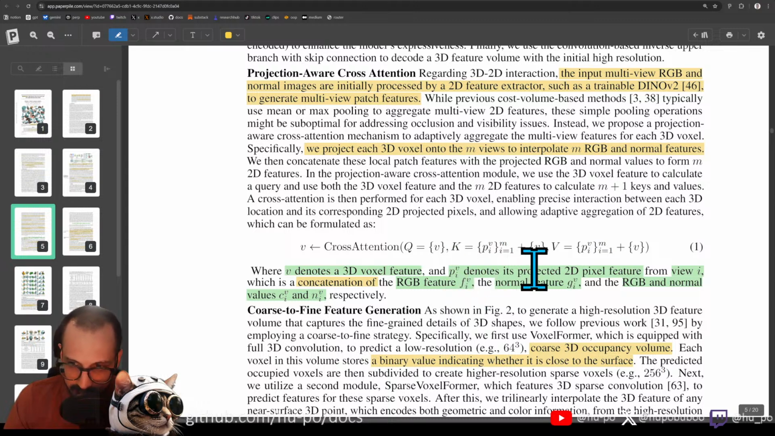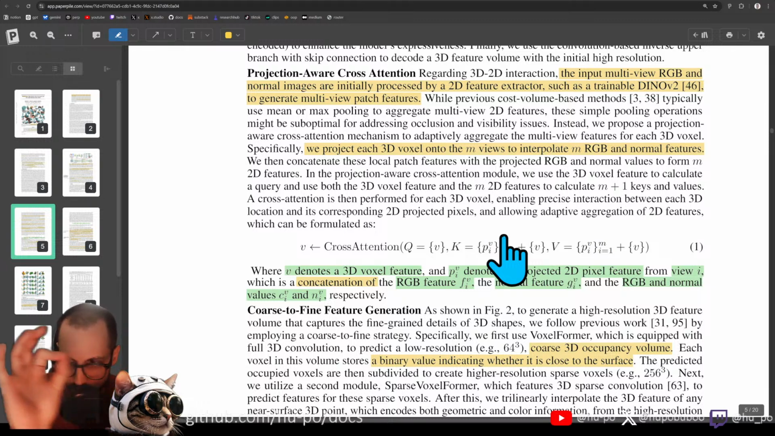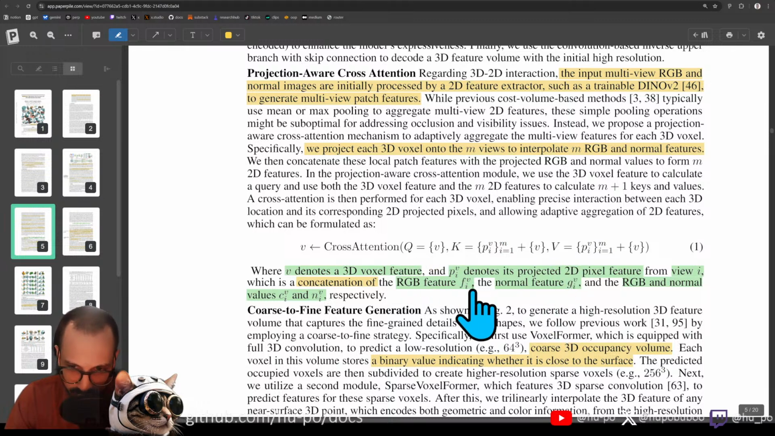PIV denotes the projected 2D pixel feature. So PIV, this is what's coming out of the DINO encoder, right? So you're feeding your RGB image into the DINO encoder. This is giving you some feature vector, and then you're saying, okay, here is the feature associated with this 2D pixel, either the normal feature GIV or the RGB feature FIV, right? So they're feeding the RGB through a DINO and the normal image through the DINO. Okay. And that's pretty much it for that.